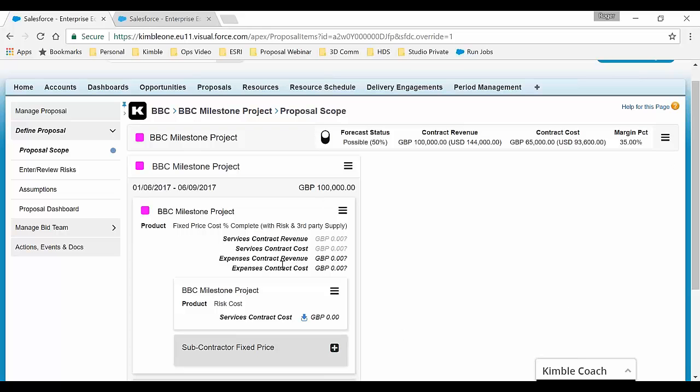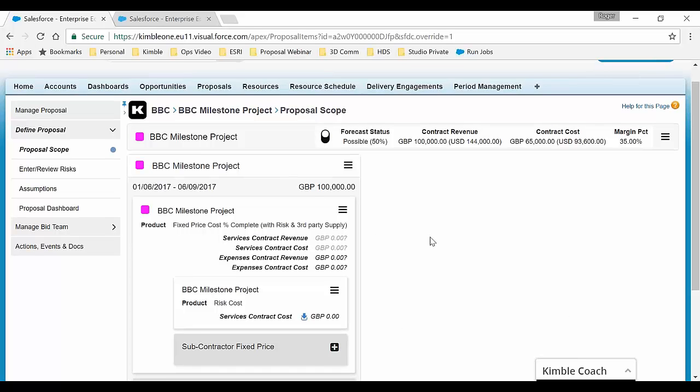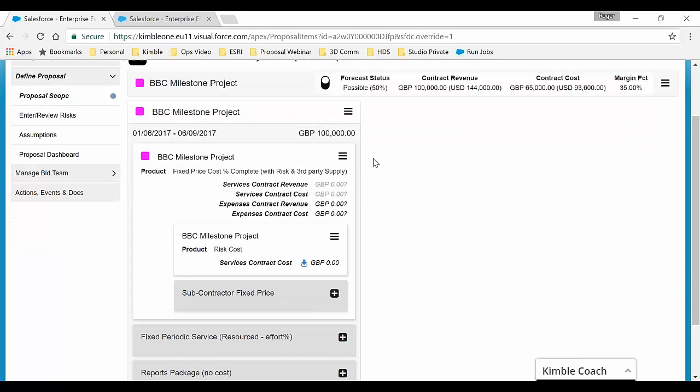If I ever need to change this element, I still have the capability to do so. So if our client decides to change their mind, maybe move to a time and materials project instead, I can quickly come in and change this element to the related products that we have with it.